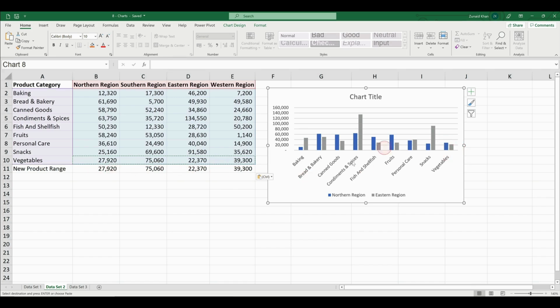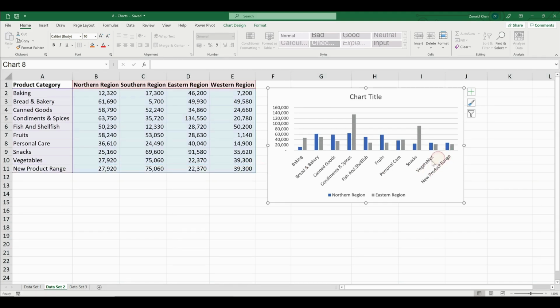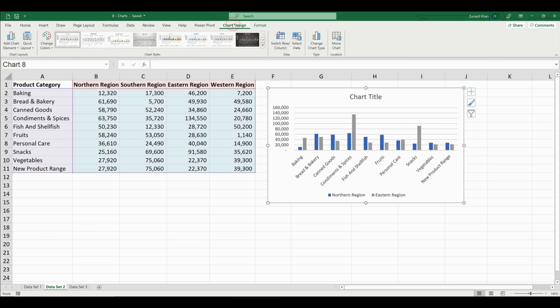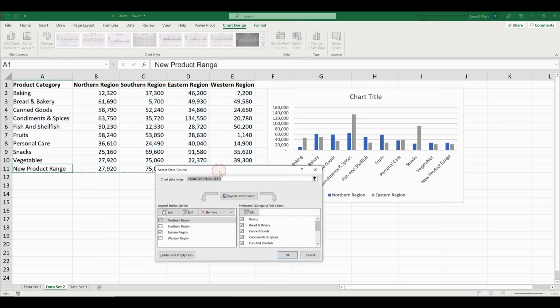To include this new product range into our chart is quite simple. We can simply go to the bottom right where it turns into a diagonal arrow and click and drag it to include that range as well, and you can immediately see the new product range is added over here. The other way to actually accomplish the same would have been to go into the chart design and click on the select data option, and then over here change the range to also include the new product range.